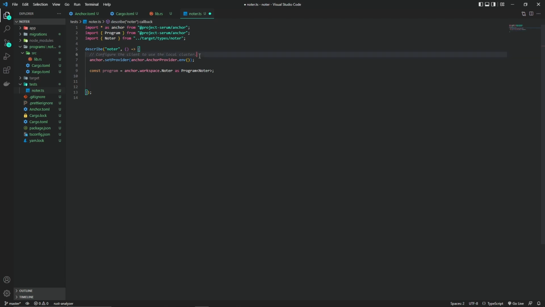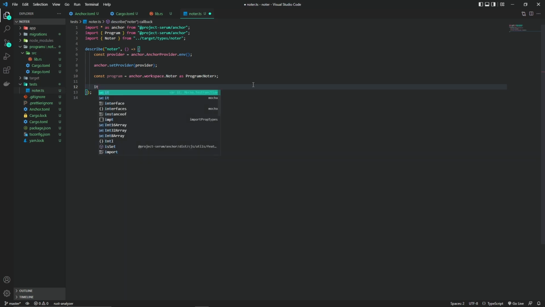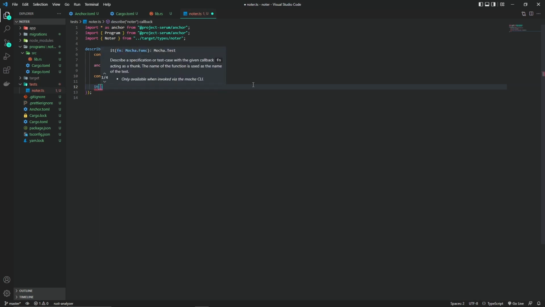What we need first is this anchor.AnchorProvider.env thing. We could store this in a provider constant and pass that provider into anchor.setProvider, because we will be using this provider later on. Just a small thing I wanted to point out. So let's start writing the test.